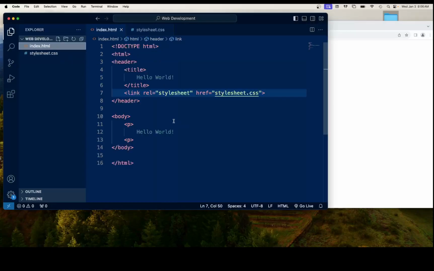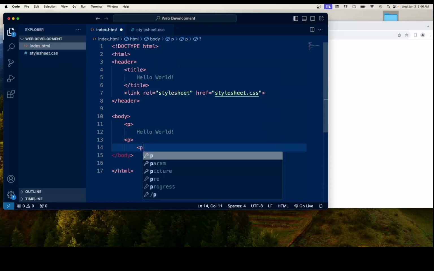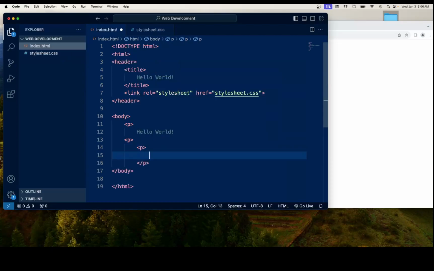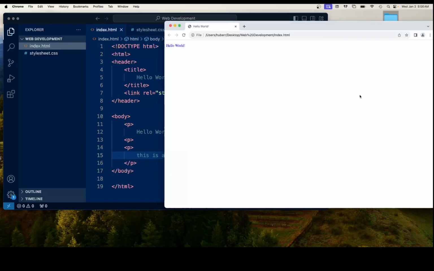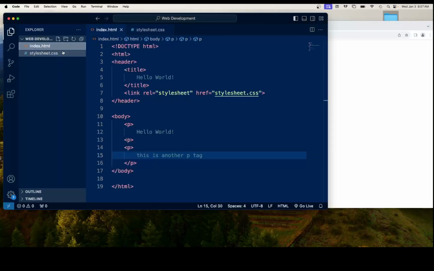And in fact, that would be true for all paragraphs I make after this one. So if I make another paragraph tag and I say, this is another P tag, and I came over here, having saved it, and I hit it, you'll see there's another one, and it's also in blue. So that's how HTML and style sheets work together.